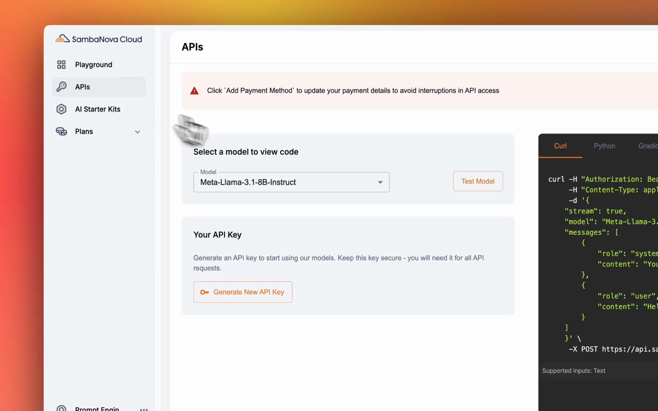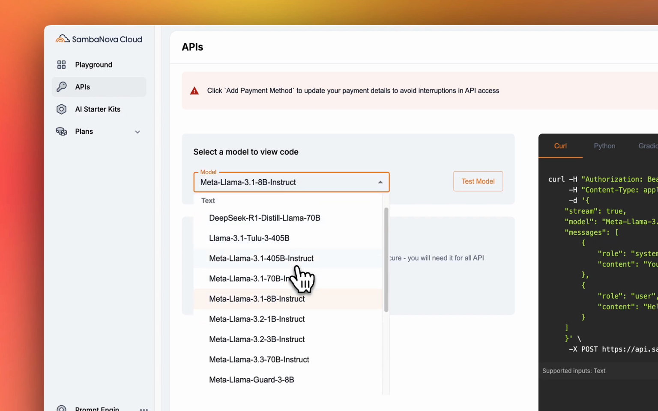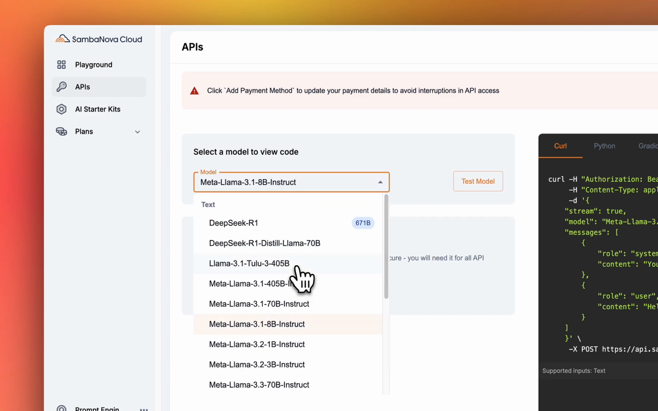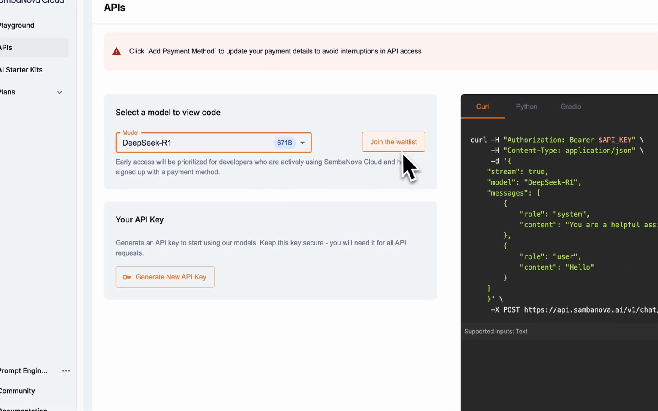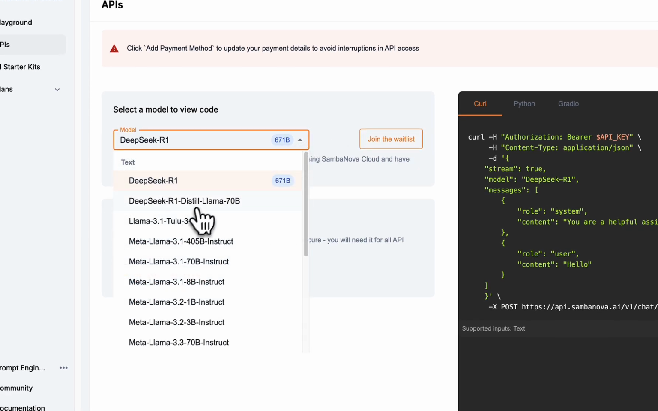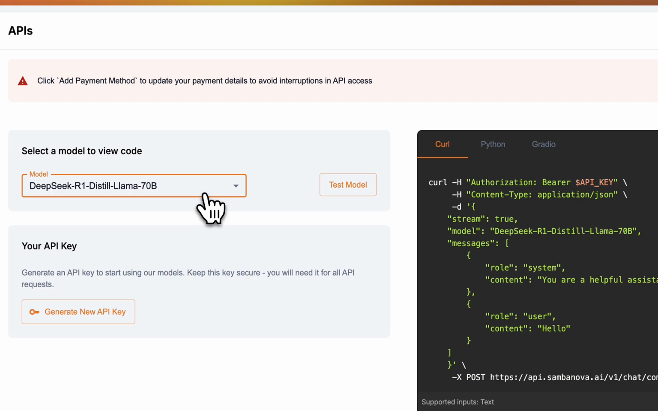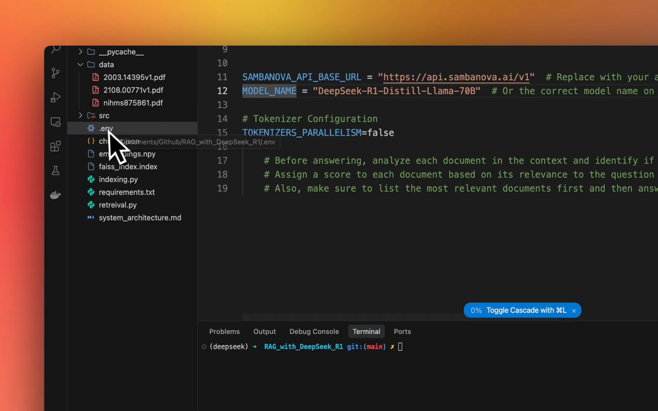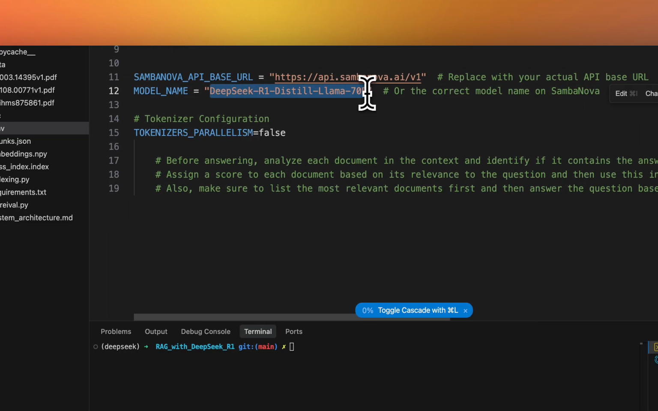If you go to APIs, here's the list of all the models that are available through the API currently. For the DeepSeek R1, you'll have to join the waitlist, but we have the DeepSeek R1 distilled Llama 70 billion, and that's the model I'm going to be using in my tests. So I have a configuration file called .env. Here I'm going to replace the model with the DeepSeek R1 distilled 70 billion. This is the base URL that is going to be used for interacting with the SambaNova Cloud.